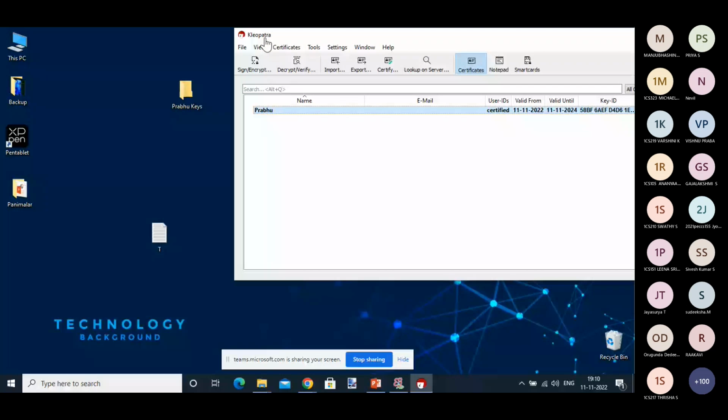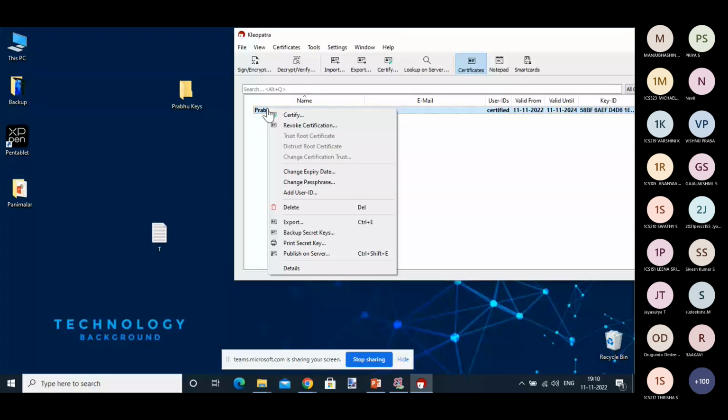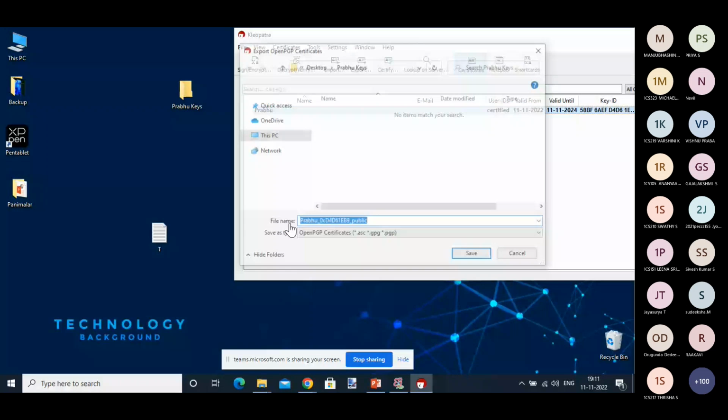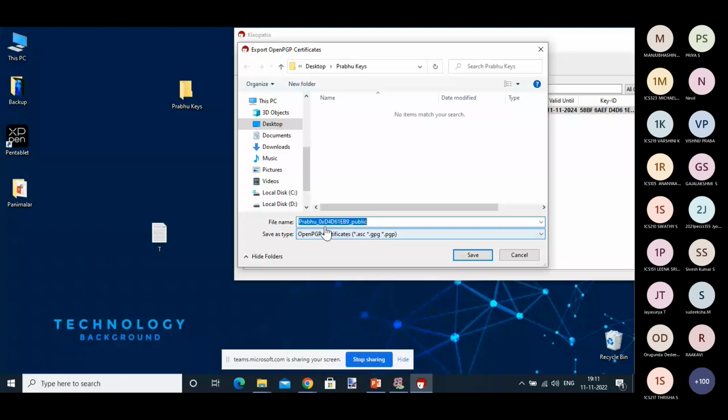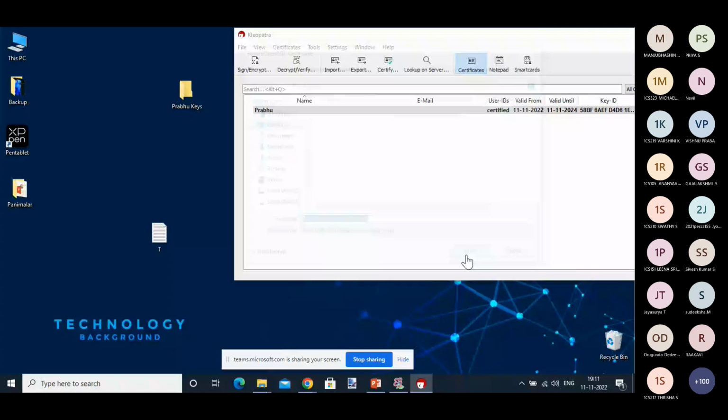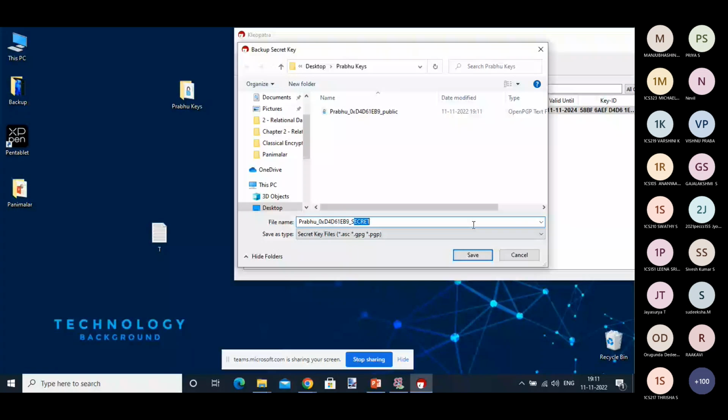Now right click on this key. If you right click on this key, you can extract the public key and the private key. First I will export the public key. This is the public key. I'm going to export it to the folder Prabhu Keys on the desktop, and I will name it Prabhu_public, for my reference. Then I will extract my private key, the backup secret keys. This is the secret key. I can also name it private, for understanding purposes.